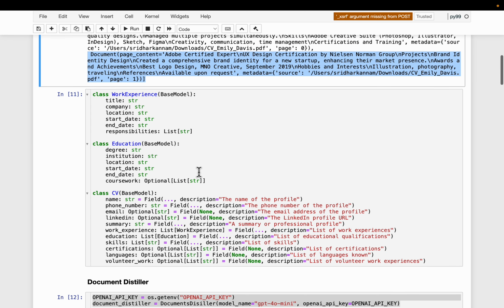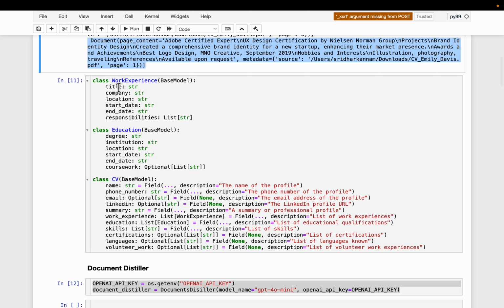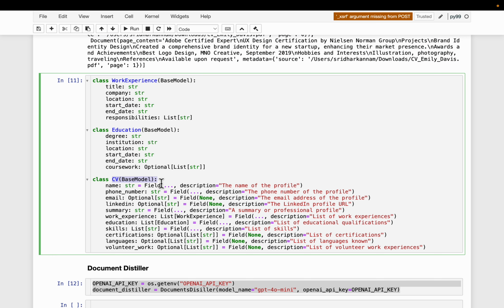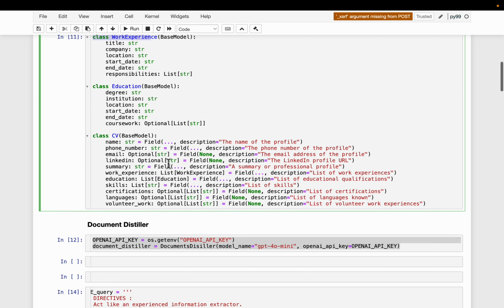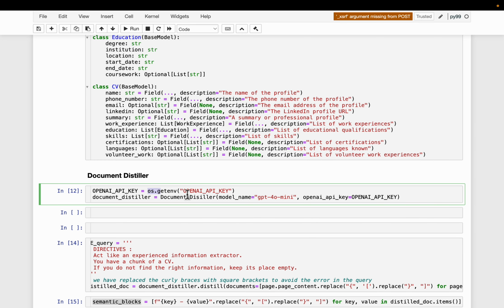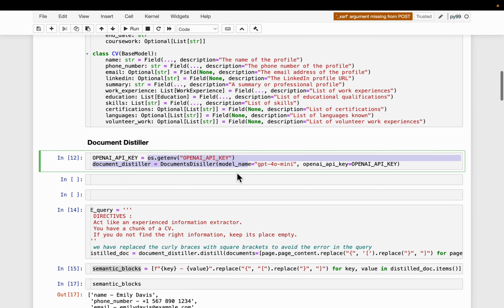Now we define a schema for the knowledge distiller. We are defining this CV data model, which has name, phone number, email, and so on, and some of which are models themselves. For example, work experience has title, company, location, and so on, and education has degree, institution, location, etc. We need an LLM for the distillation purpose and for extracting entities and relationships, and finally we need an embedding model for the deduplication. So we will need two models.